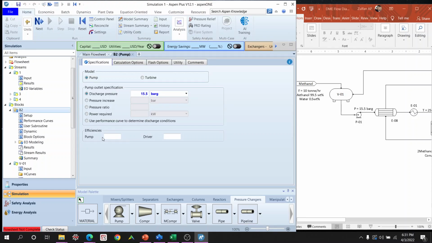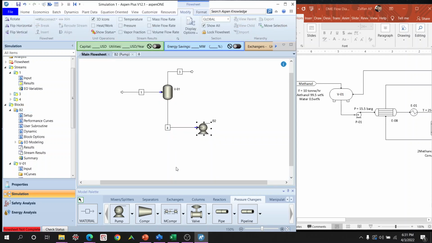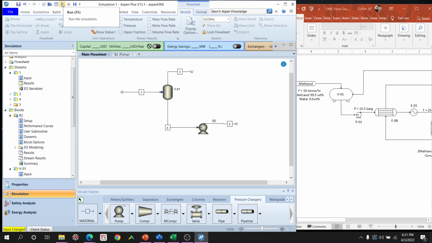You could also add some efficiencies if you want, yeah. But in this case, we just keep it like by default. And click material stream product, which is required. You can see, and then this is then there. So we can run this and see what happens.